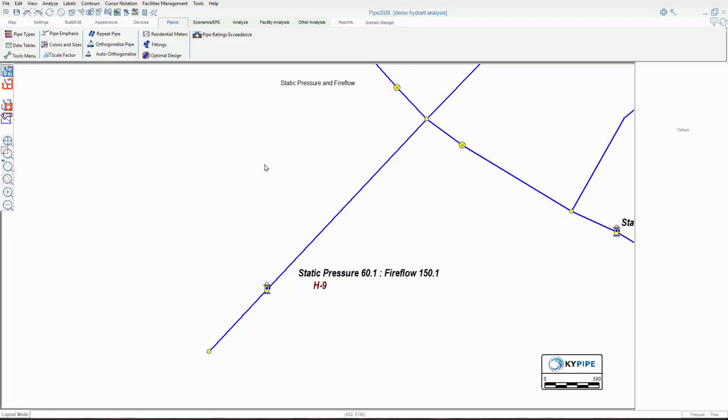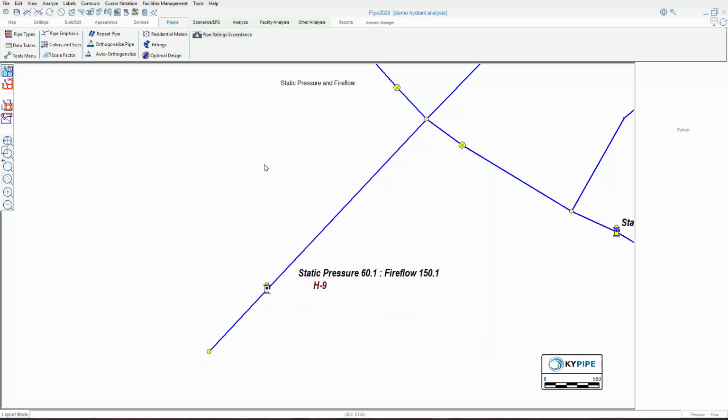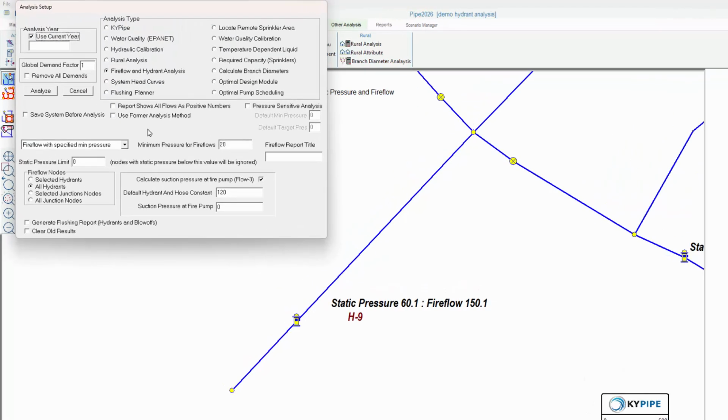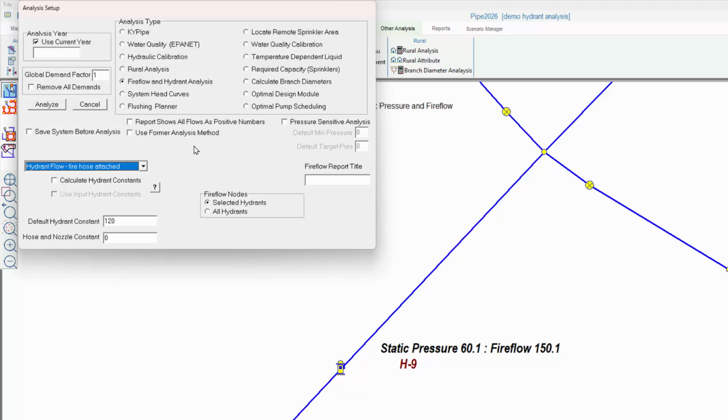A Fireflow with hose attached is used to analyze the scenario where a fire hose is connected directly to a hydrant, so there is no pumper truck present. First, we'll need to decide if we want to analyze all hydrants or a select group of hydrants. For this example, we'll analyze all hydrants.